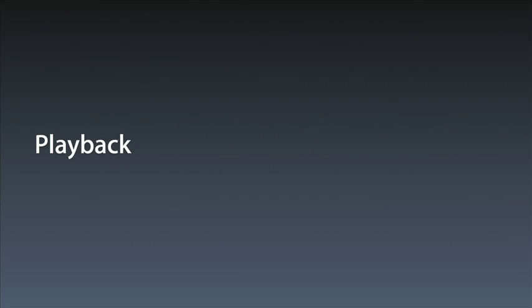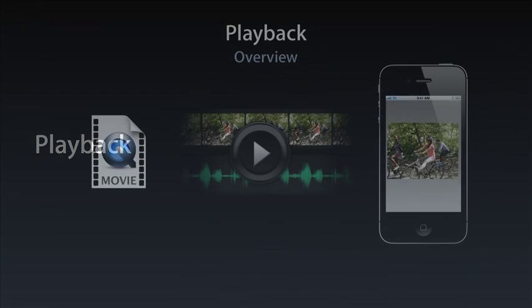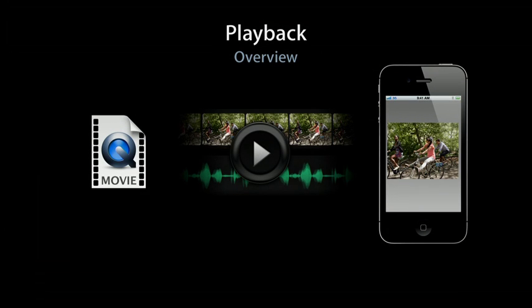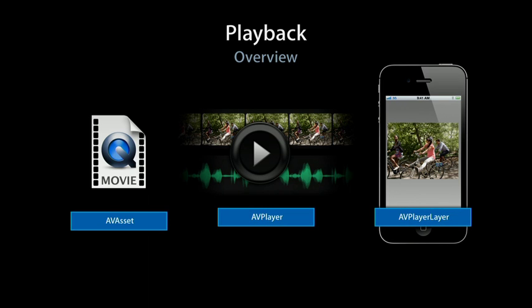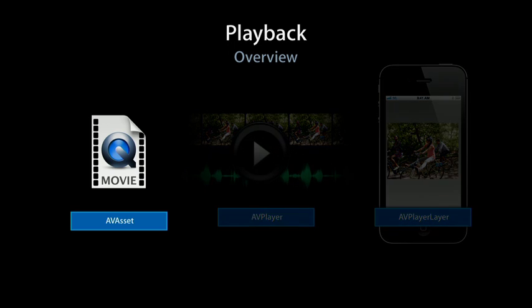Let's start with playback. In playback, we're taking data from a movie file, playing through the file, and displaying the result on our device's screen. There are three principal classes involved. AVAsset, that is the movie file, AVPlayer, that controls the playback itself, and AVPlayerLayer, that is the main class involved in displaying the images. We'll start by discussing AVAsset.